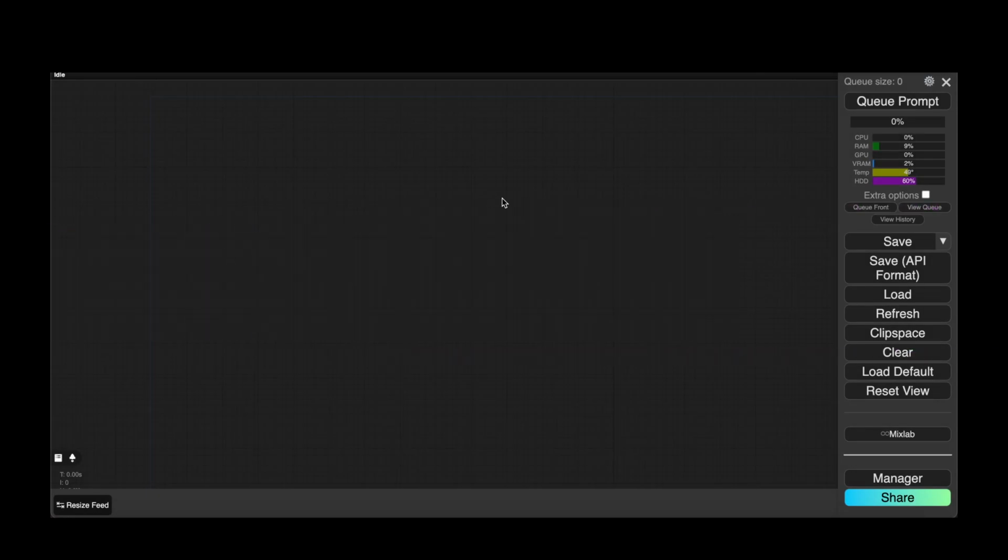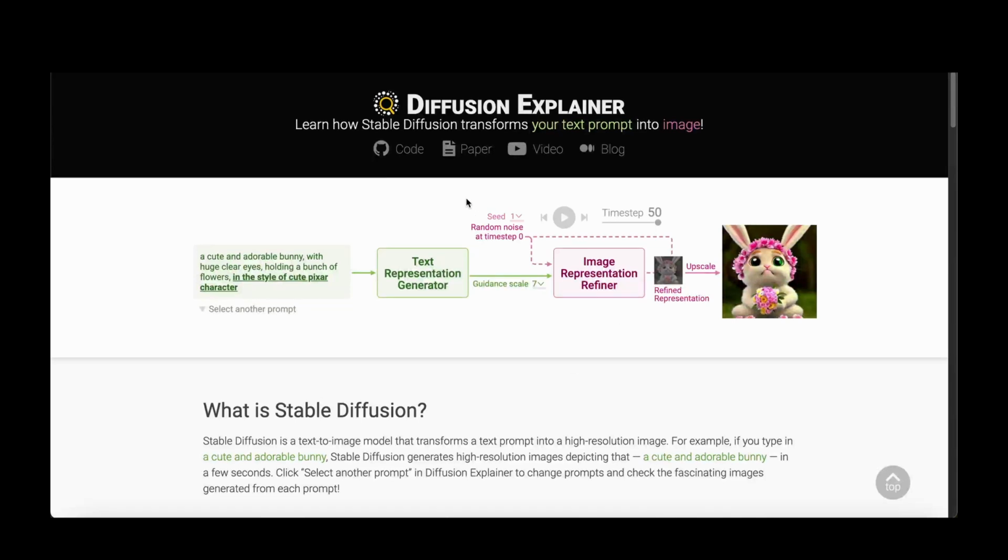So we started the ComfyUI series. Let's understand the stable diffusion process first. So this is the website from poloclub.github.io. I attached the link in the description. So in this one, you understand this is giving the prompt.